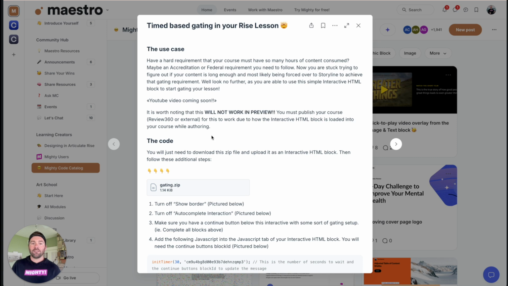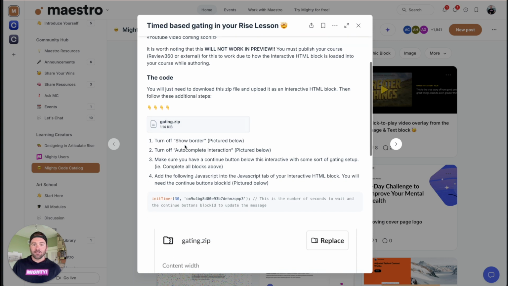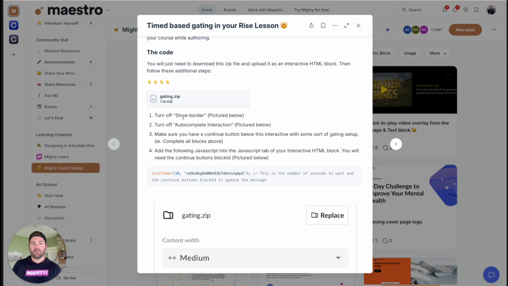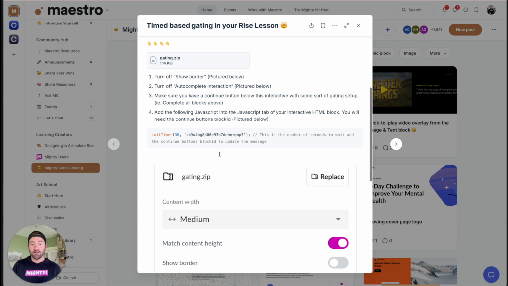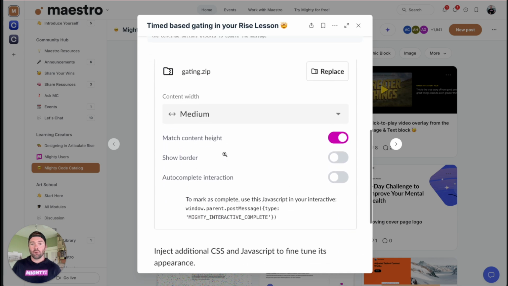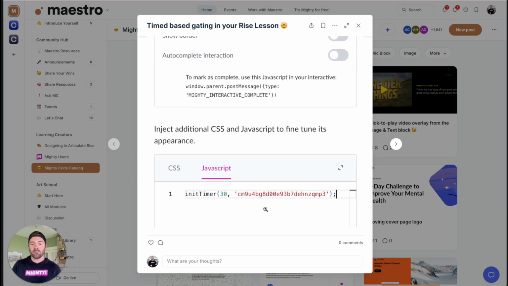So I'll add this YouTube video to this card once I'm done. But basically, your steps are to download this zip file. We're going to turn off some of the borders and autocomplete functionality that's on the interactive HTML block. We've got to make sure we've got a continue button in our course, and then we'll just add a little bit of JavaScript in order to activate the timer, and you're done. So here's an image of what that will ultimately look like.